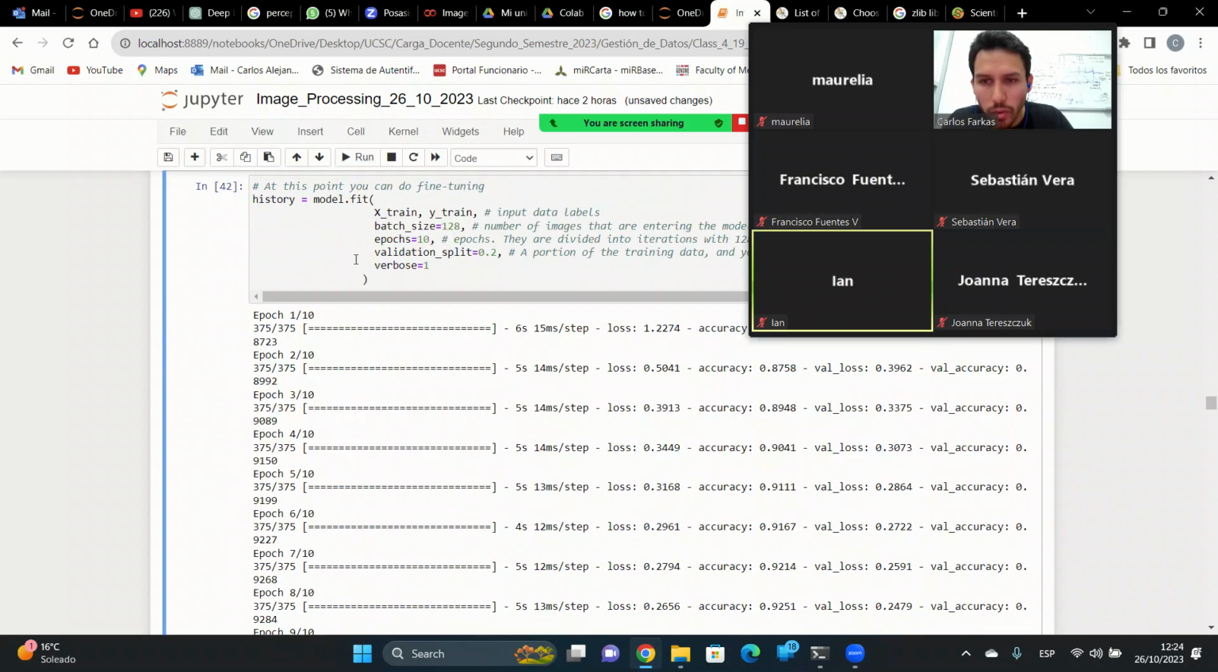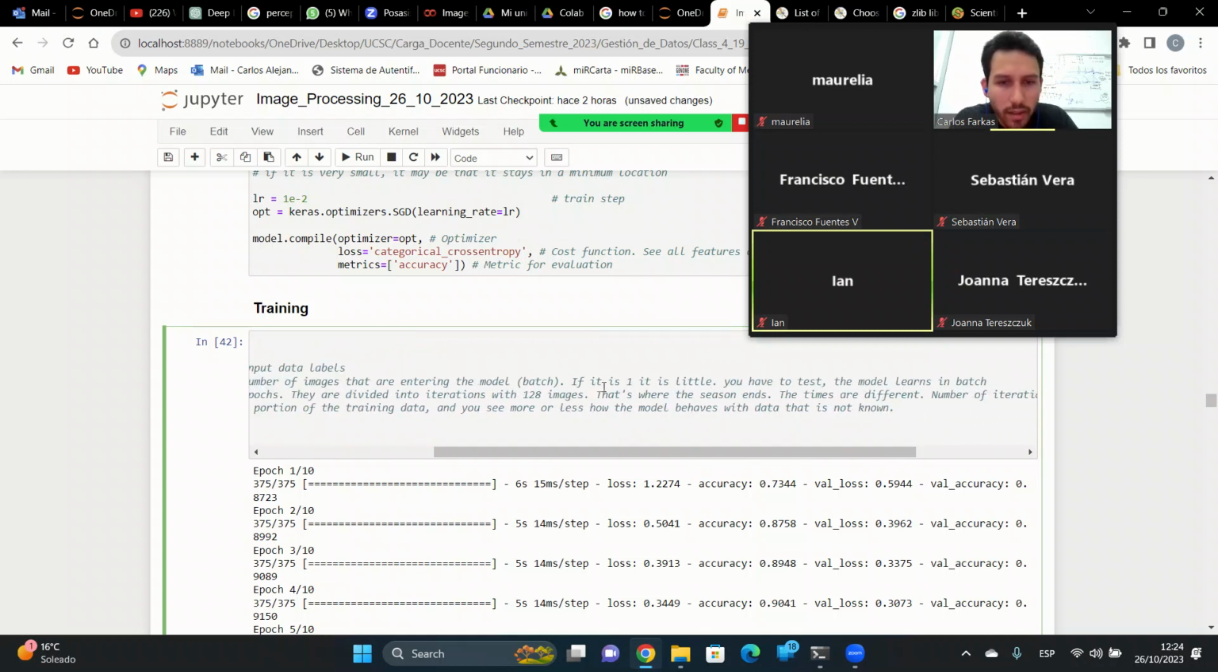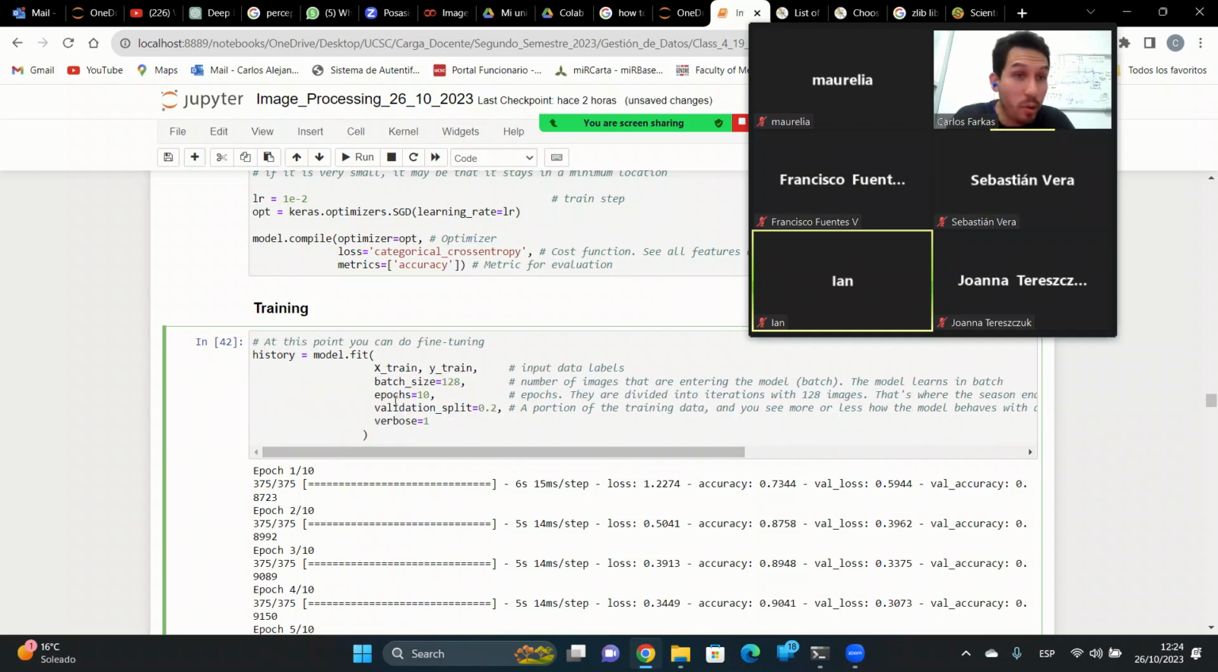So we will do this training, and I'll try to be as clear as possible here. We will do the input data labels, the number of images that are entering into the model in batch. The model learns in batch. This is batch, translation because I had my notes in Spanish, sorry about that. So this is the number of epochs.